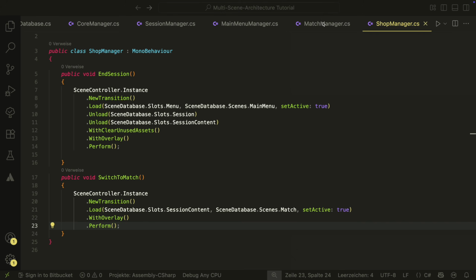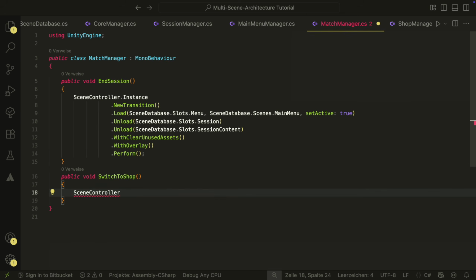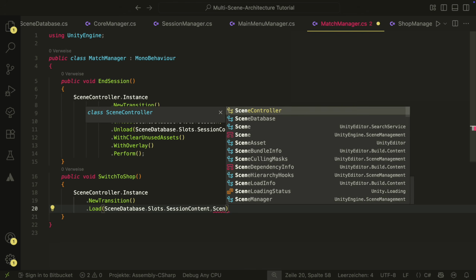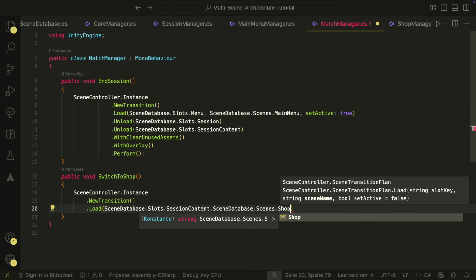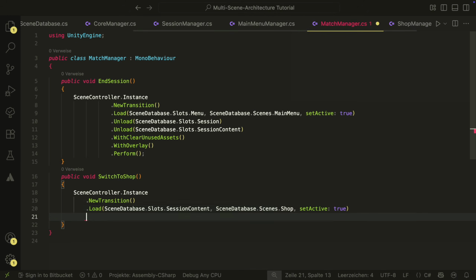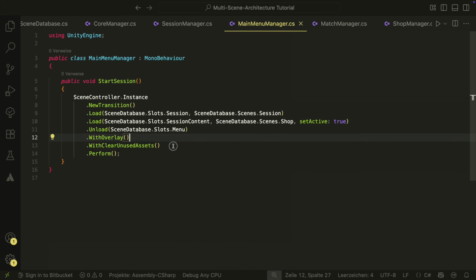In the match manager we do almost the same. We copy the code for end session from the shop manager, and in the switch to shop method, we load the shop into the session content slot, which will automatically unload the match. In the main menu manager, we can also remove the clear unused assets in the transition, because I only wanted to show you how to add it, but we actually don't need it here. When we start a session from the main menu, there usually won't be that many loaded assets.